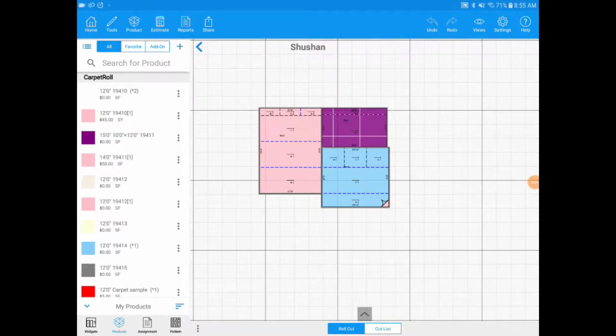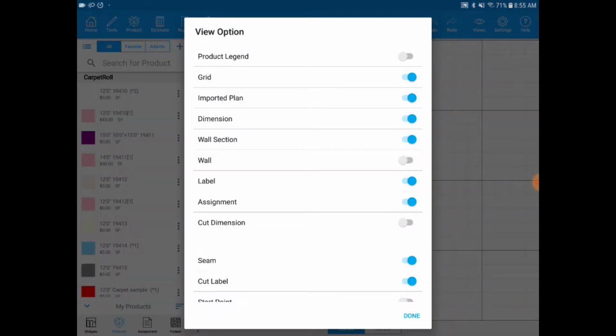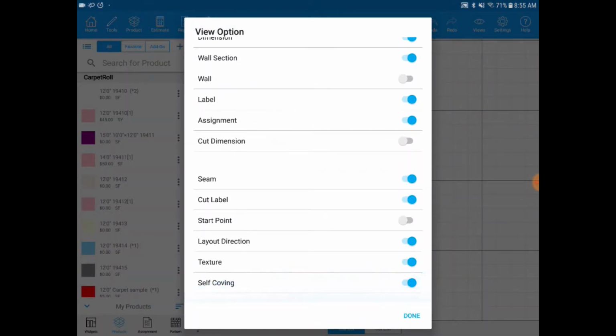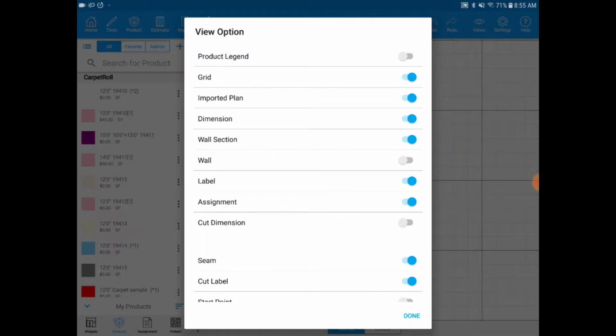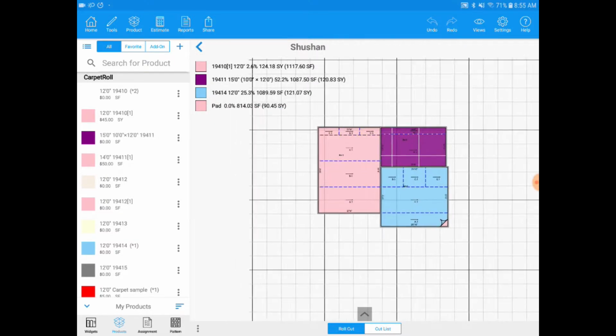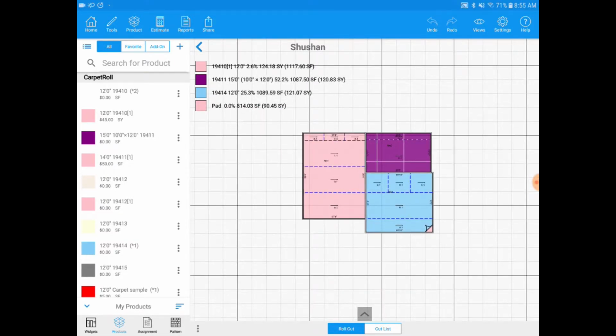In this Android video, I'm going to be covering the view options. If I click on Views and View Options, you can see a list of things that you can toggle on or off in terms of what you want to view on your diagram. For example, if I want to put in a product legend, I can turn that on at the top and click Done, and you'll see the product legend will show up right there.